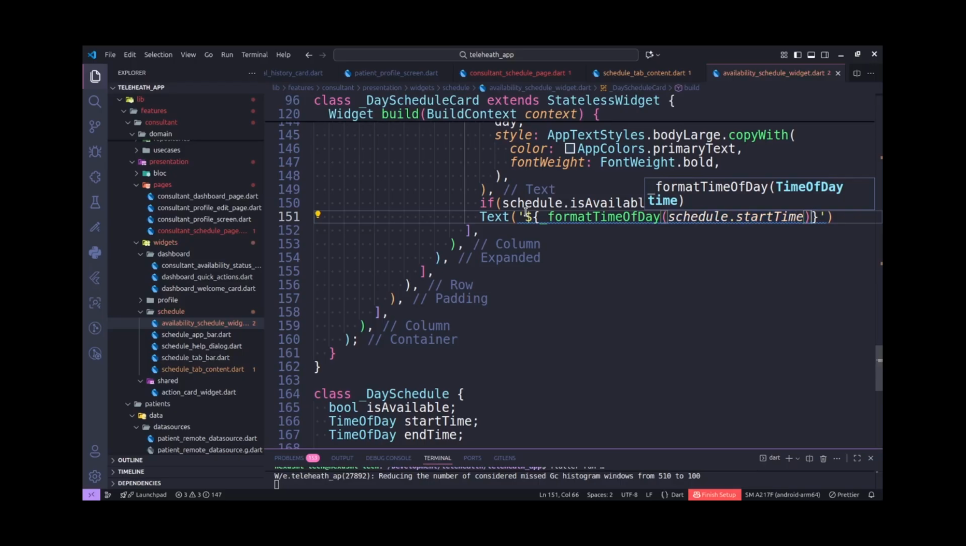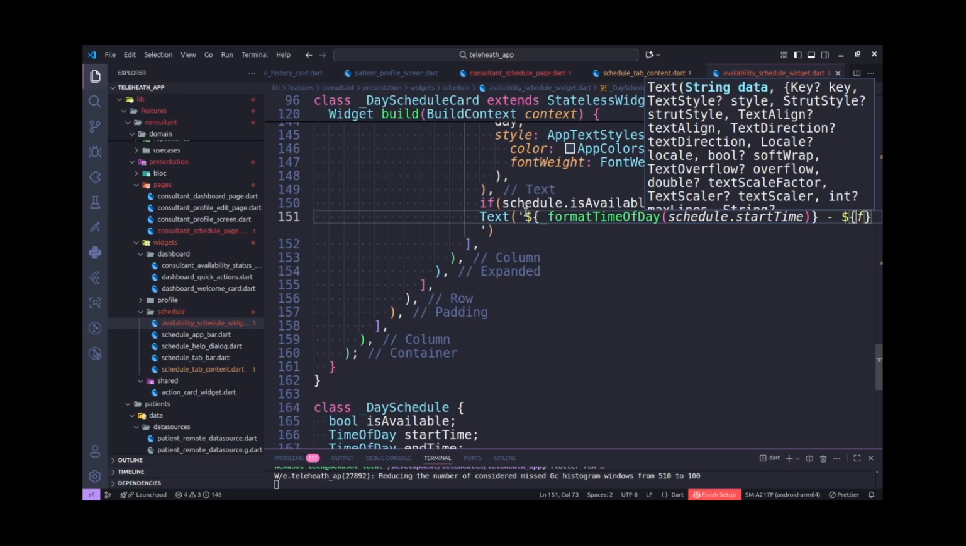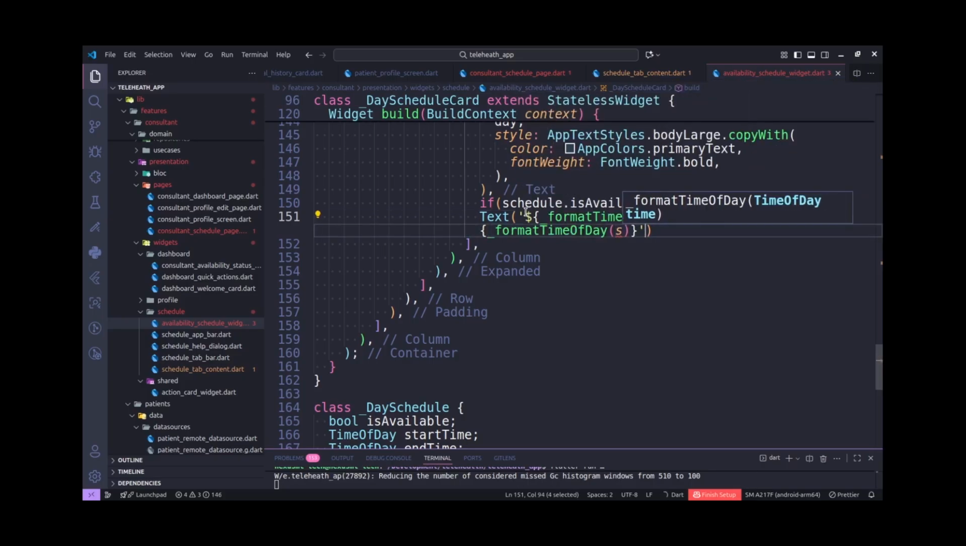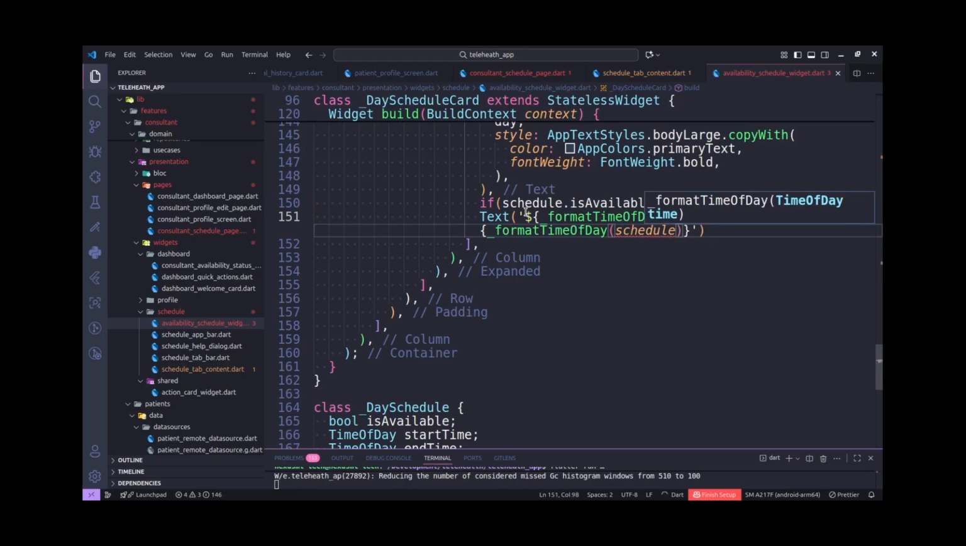Then from there, the next thing that we need to do, we need to have a gap, we need to have a hyphen there. Then we pass what? Also the format of the day. I'm gonna say format, so format time of the day. Then you're gonna say schedule. So schedule dot what? Schedule dot end time.